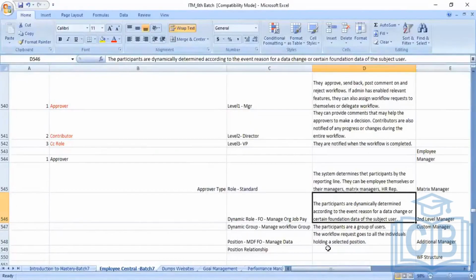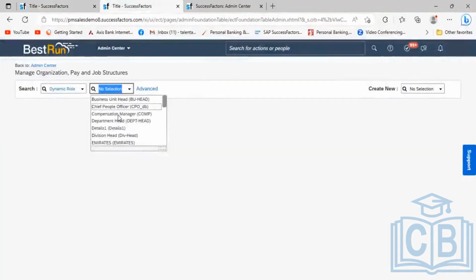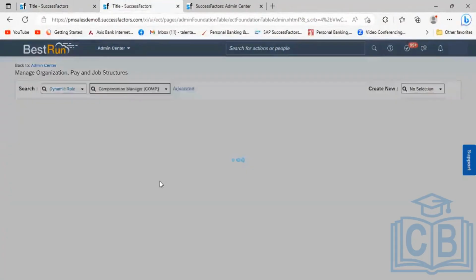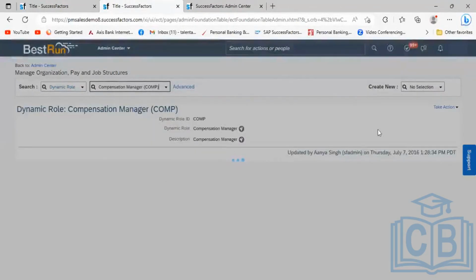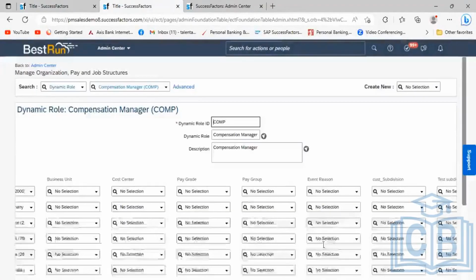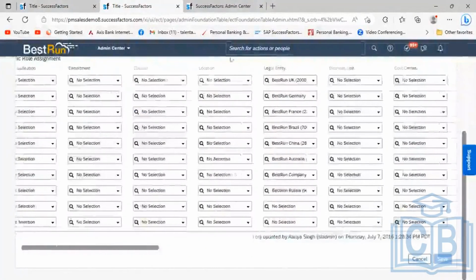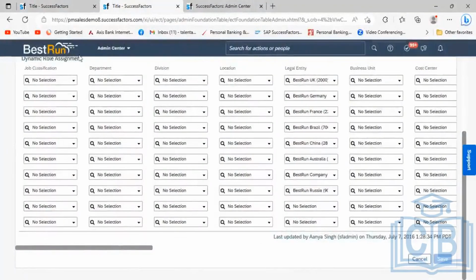To understand who the dynamic rules are, what we need to do is go here and suppose we select that particular dynamic rule. How has it been configured? I will go here and assign them. We can see here the dynamic rule assignment.